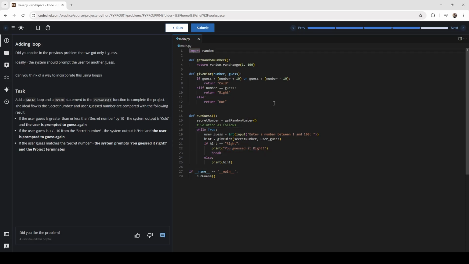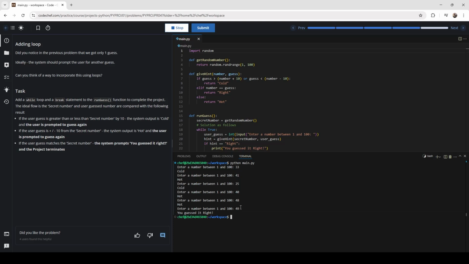Now let's see how this code works with the while loop. So the number generated by the computer was 49, and since I've guessed it right, I've gotten the message over here which we gave. And as you can see, it can take infinite inputs. And over here the number is outside the range of plus or minus 10 of the actual number, hence we have given an output of code. Here the number is in the range of plus or minus 10 of 49, hence we have got an output of heart.